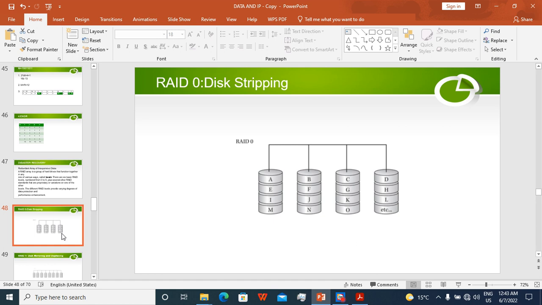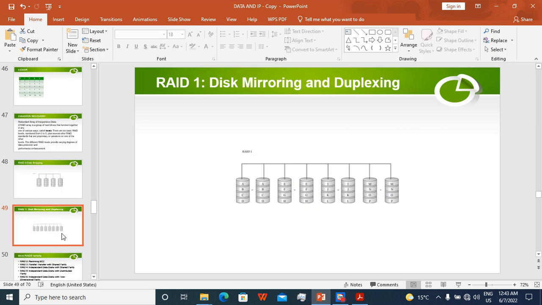So we have got RAID 0, which is disk striping. As you can see, this is the 0 RAIDing. Then we have got RAID 1, the disk mirroring and duplexing, right? We are just providing the mirrors. A, B, C, D has its mirror, E, F, G, H has its mirror, each and every disk has its mirror, which means whatever is written here is also written to the mirror.